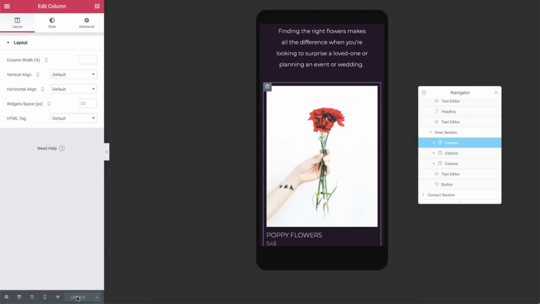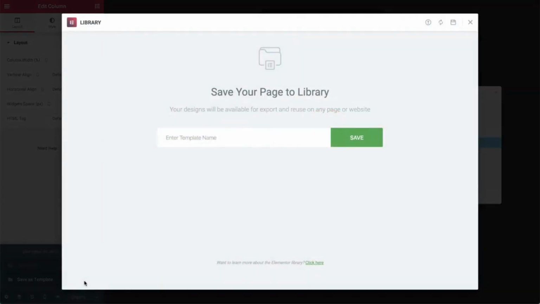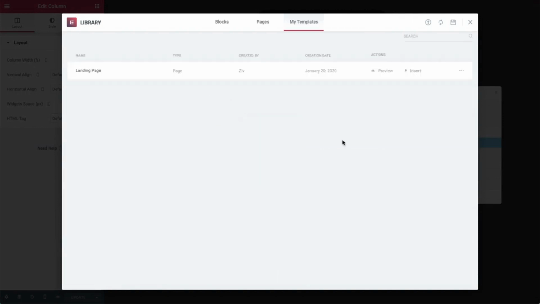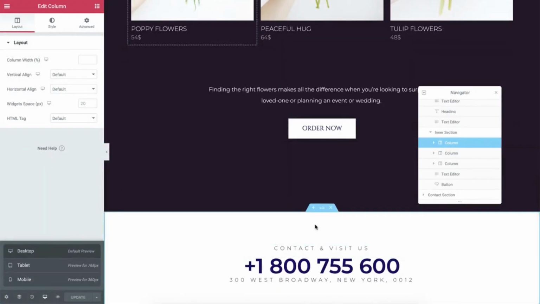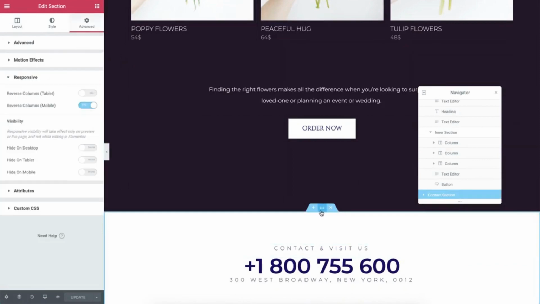We can also save this page as a template and reuse it to easily create multiple landing pages on the fly. Simply give the template a name, and next time when you create a new page and enter the library, you'll see it under My Templates. And if you'd like to save this contact section, for example, you can do that too. Simply right-click on the handle and choose Save as Template like before.